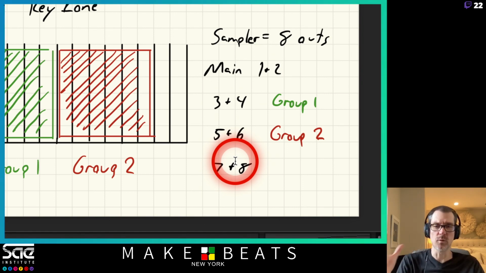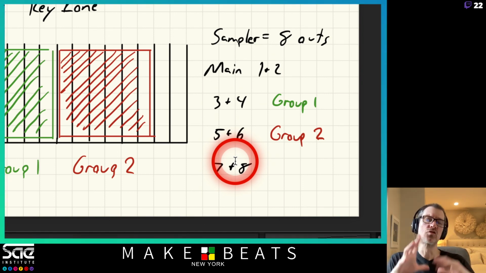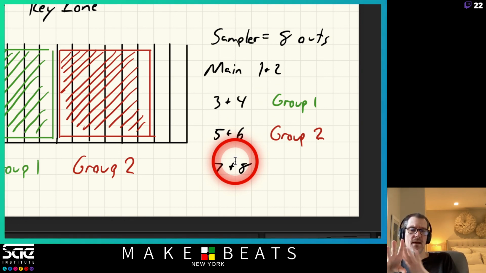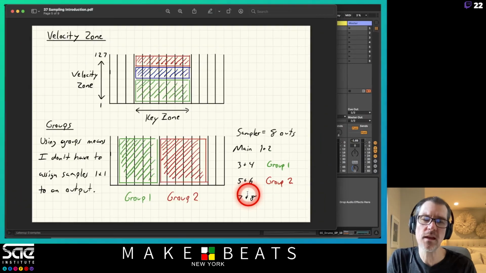And everything is hardware. So what I can do is I can have drum kit number 1 set up as group number 1. And I can have drum kit number 2 set up as group number 2. And that allows me to assign those really easy. Let's say drum kit number 1 is 10 samples and drum kit number 2 is 15 samples. Well, I don't have to go through each individual sample and assign it to an output. I can just say group 1 goes to output 3 and 4. Group 2 goes to output 5 and 6. And that makes life much, much easier for me. So that's really what groups are for.